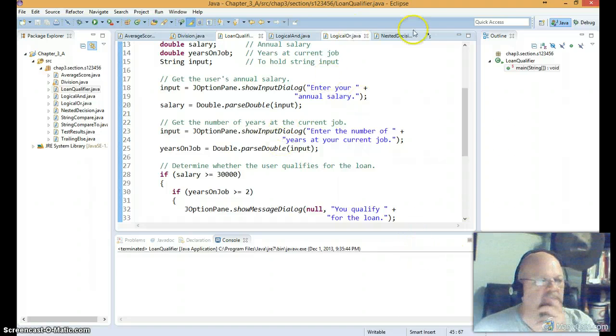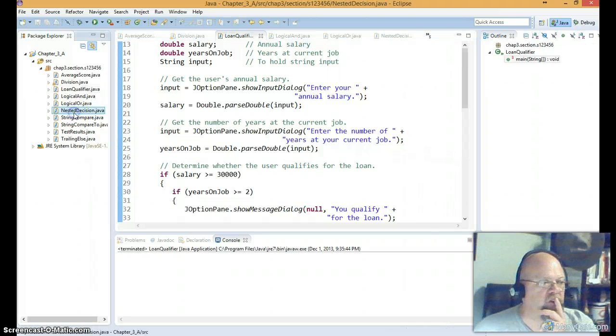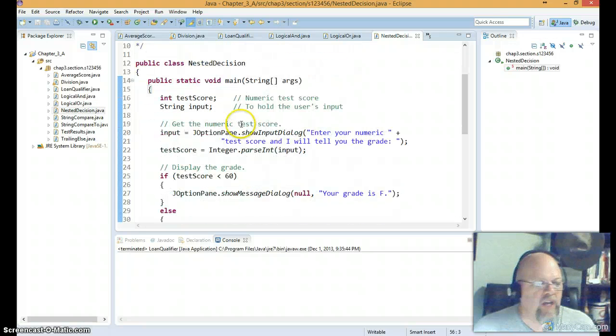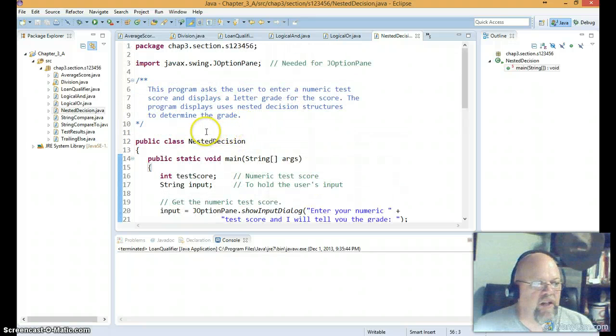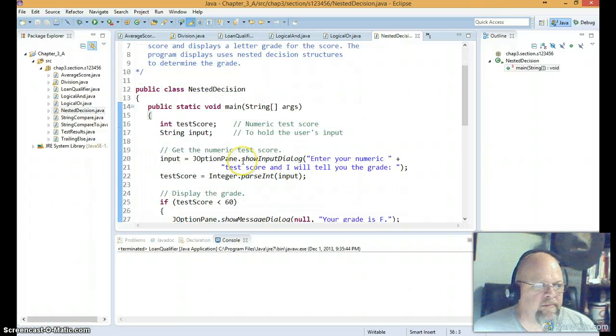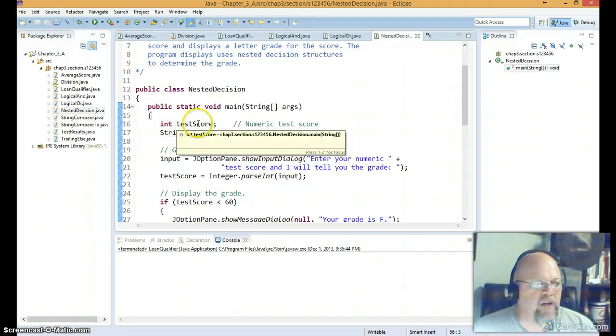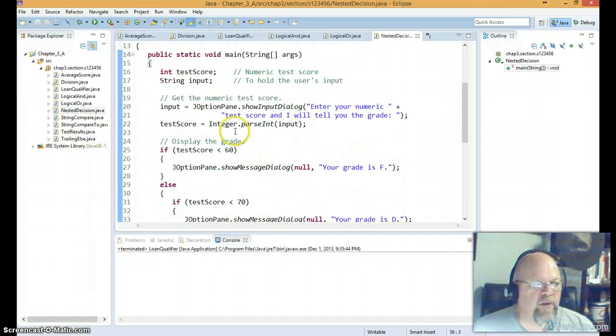One of the things that they had a nice big program started on 126 called Nested Decisions. And if we take a look at this, the name of the class is Nested Decisions. We have our void main method. We've got a couple of variables, an integer test score and a string input. We're using a JOptionPane: enter your numeric test score, and I will tell you the grade.